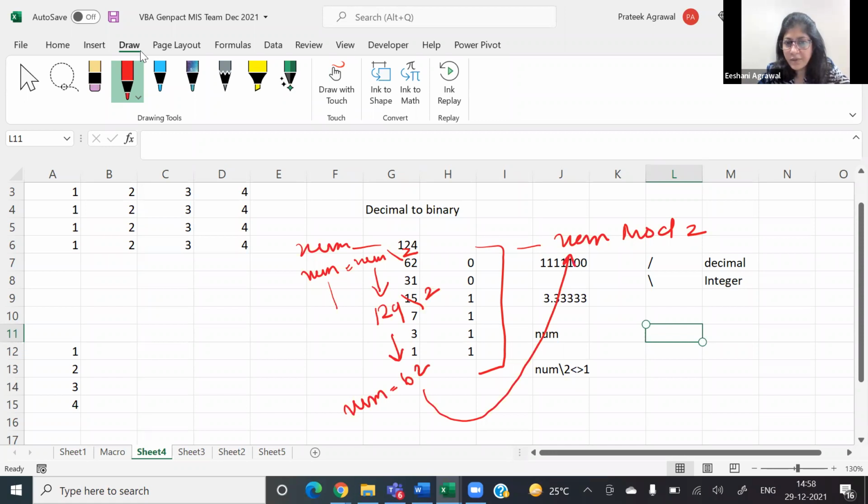Tarun? Now got your logic. Got it? So the mod part is taking care of this, and the num divided by 2 is taking care of this part. Fine. Okay, Abhishek, clear?